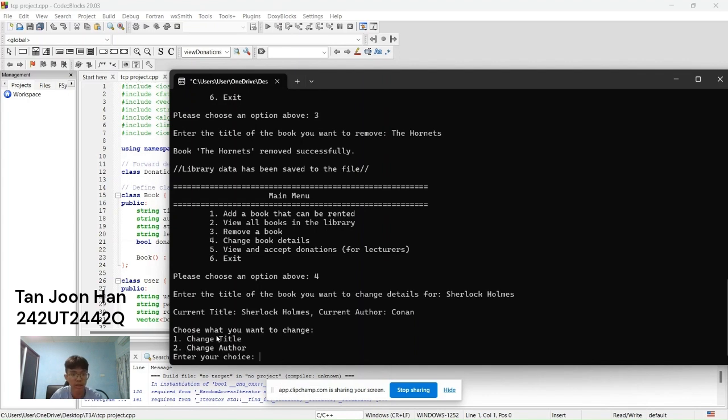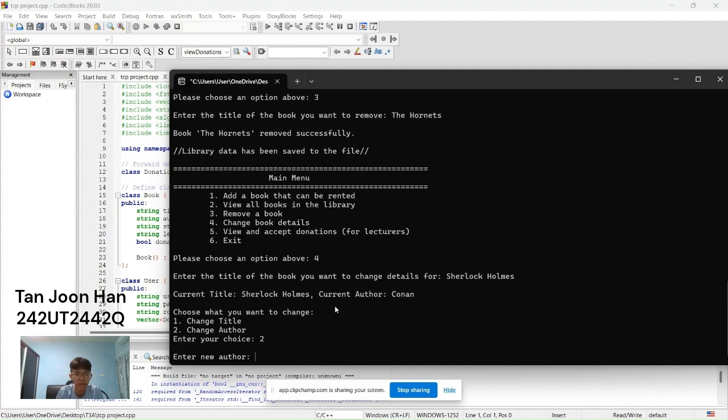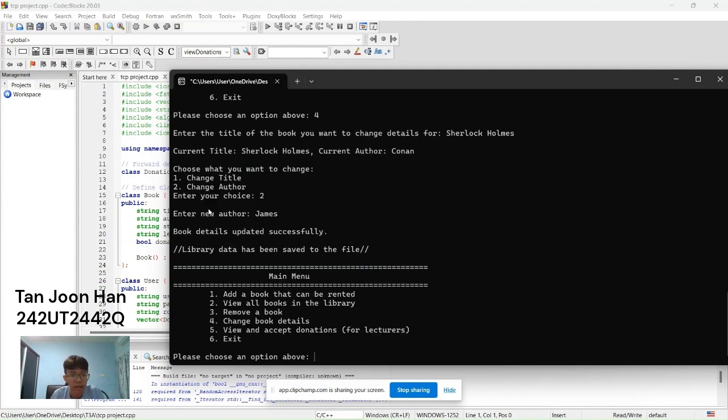And you got 2 options you want to change. First one, you change title. Second one, you change author. For example, we choose the second one. The author we will choose James. And it says that book details updated successfully.